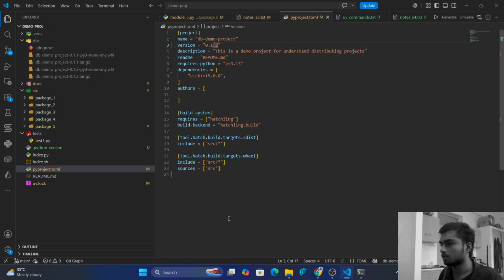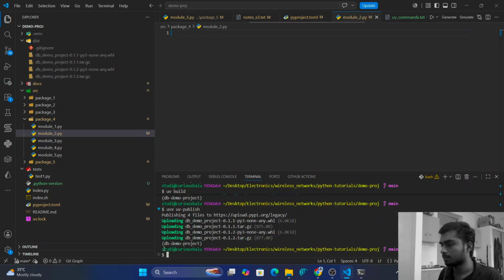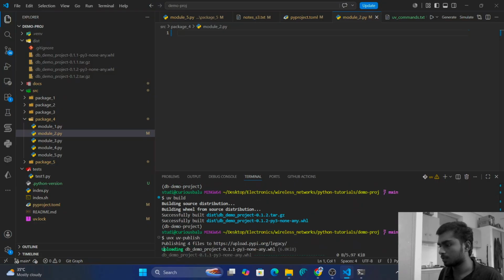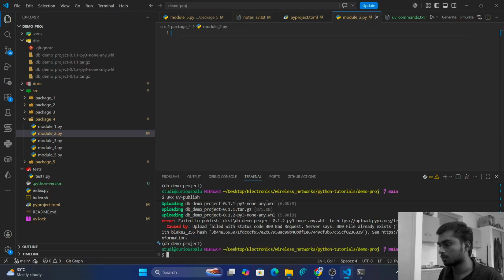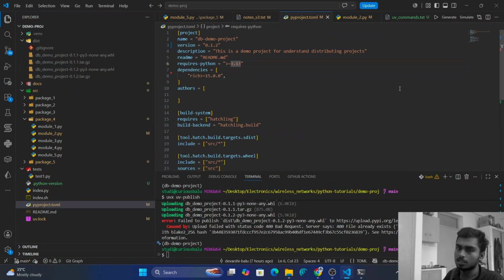Okay. Now I delete this and I build it again. uv build. It says it is crossed out by upload file by request. This is what I wanted to show you earlier, because whenever you make changes and you want to push that change again, ensure that you increase the version number, because if you push it with the same version number with a different change, it won't accept.